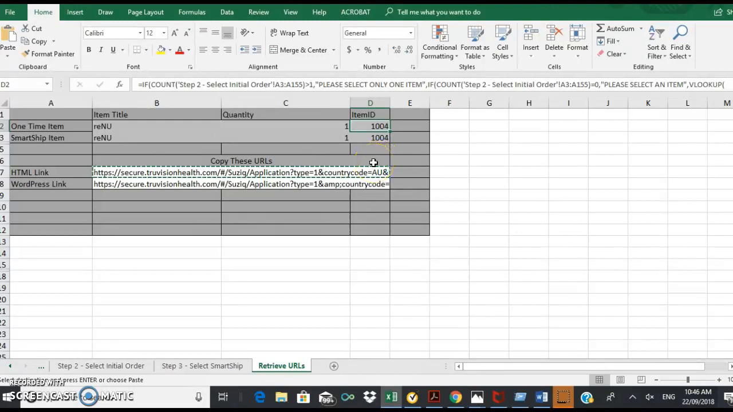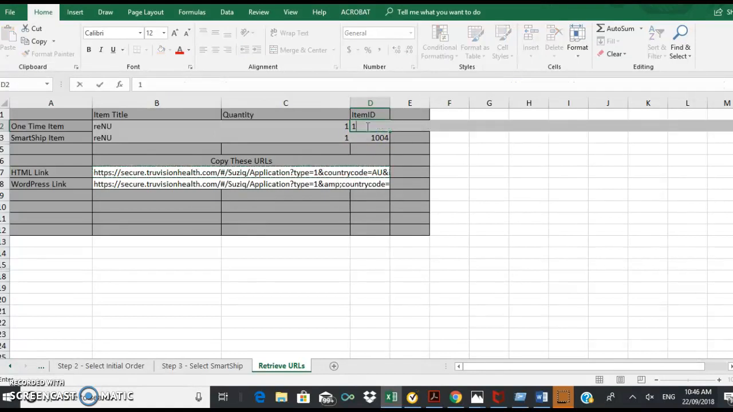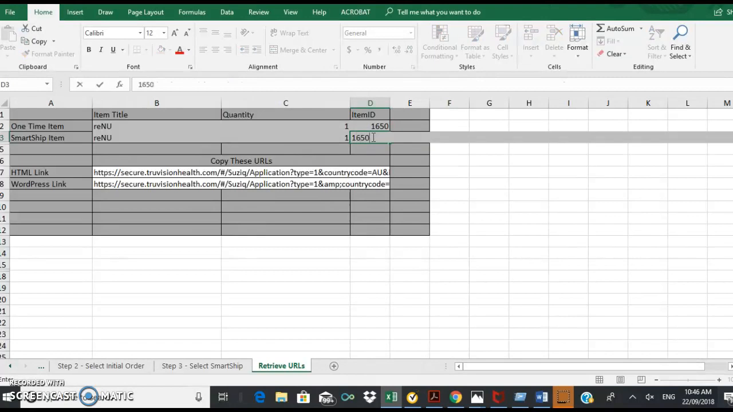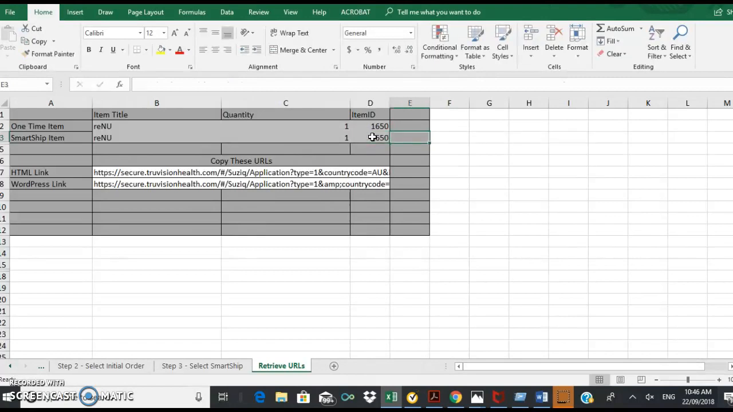So let's pick a code. Pick one. 1650. 1650, tab, and again 1650. That is our true control with Dynamine all in.